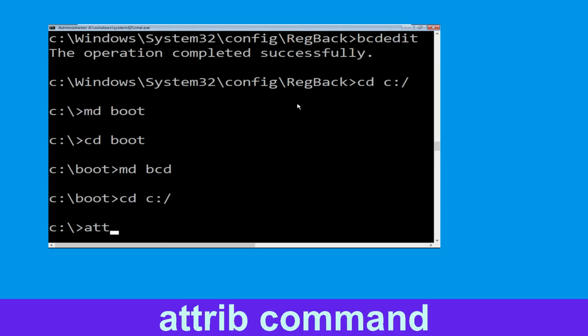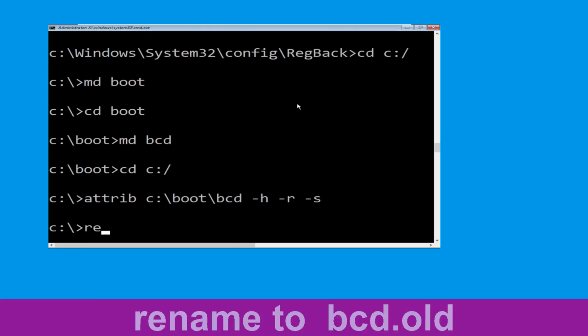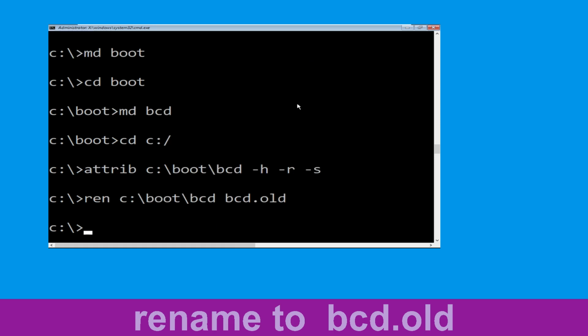Now type attrib /boot /bcd -h-r-s and hit enter. Now type run space /boot /bcd space bcd.old, then hit enter.